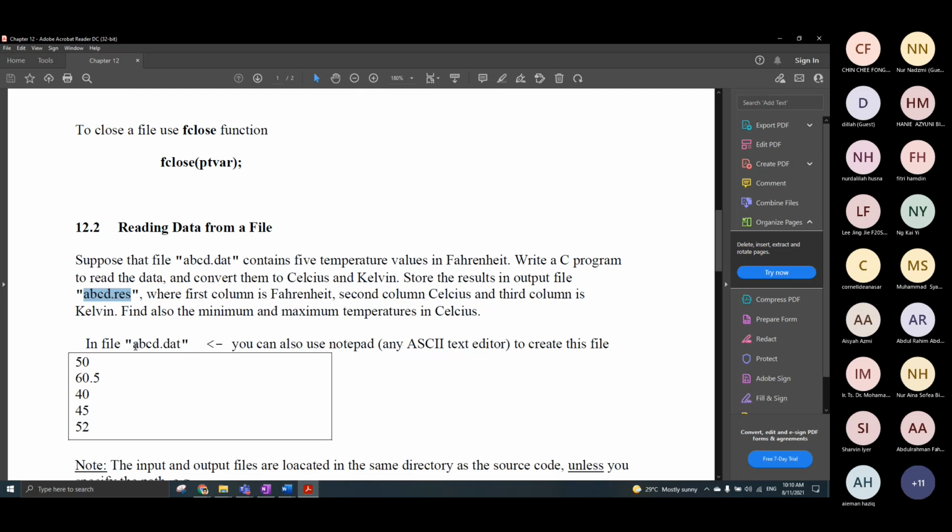So that means you create the folder, you create the file abcd.dat and you paste this number. Maybe you have different kind of data.